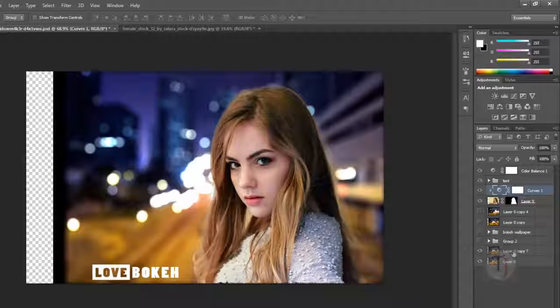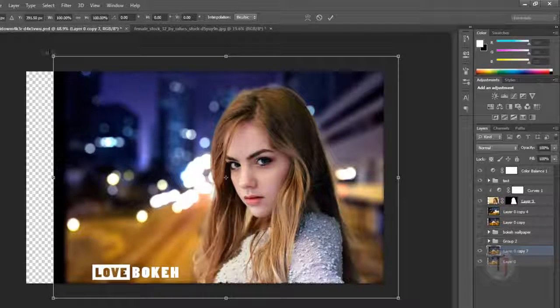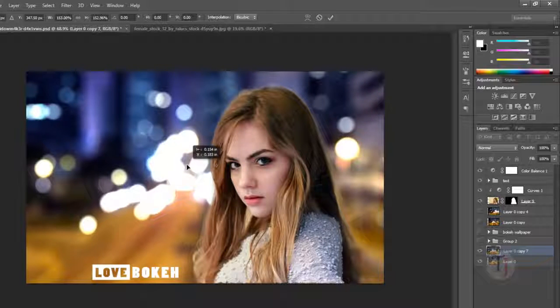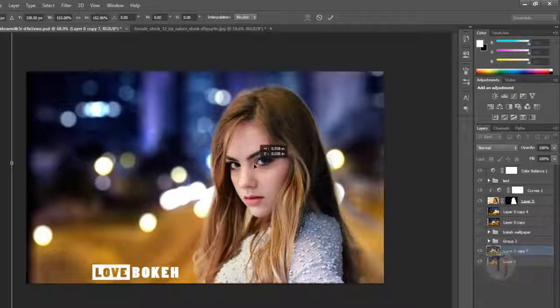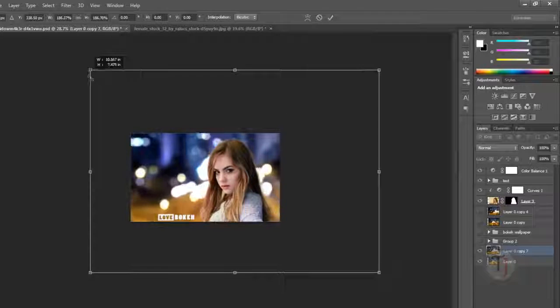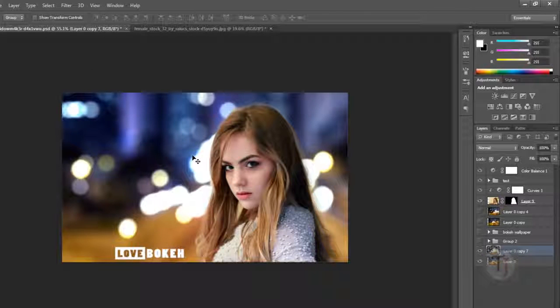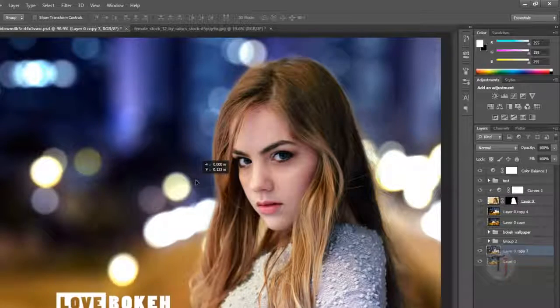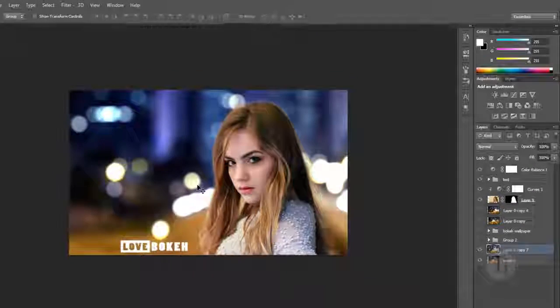All we have to do is just select our original image, the bokeh one we created right now. Press Ctrl T and make it really big, so that it matches the background of the girl. Even larger. Okay, this is good. Hit enter and put it something like this. And let me go to full screen mode. See how beautiful this looks.